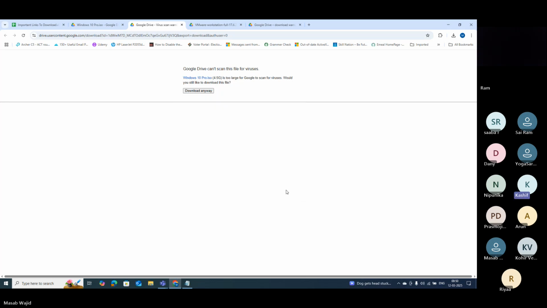Masab, now VMware Workstation is downloaded and installed. We have installed that application. Now it is time to build a new Windows 10 machine. Those who have already built a Windows 10 machine, I think you will have to do it again. Why? Because I don't know whether you have enabled the secure boot and the encryption. If you have not done that, then that device will not be eligible to become Windows 11. Okay.